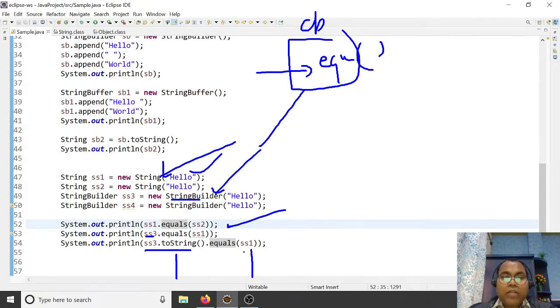So this is the one kind of object. Okay, so please ensure that whenever we are using StringBuilder and StringBuffer, if you want to check equality, first you have to convert your StringBuffer or StringBuilder to the String class. After that, you can use the equals method.